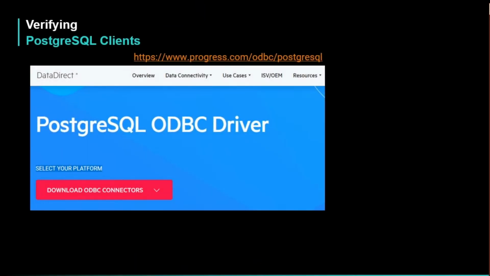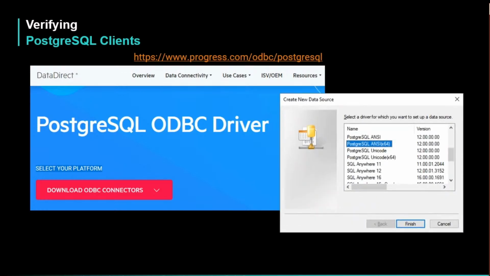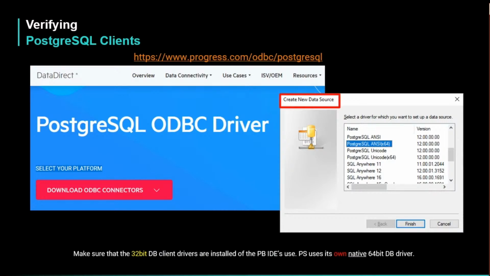So checking the Postgres ODBC driver to make sure that everything's there for both the PowerBuilder IDE and runtime executables, as well as PowerServer. Again, if you're missing any of these, you can go to postgres.com/ODBC PostgreSQL and download the appropriate driver. An easy way to check, because it's not listed in the control panel like we did for SQL Anywhere, is to go to the ODBC administrator and try to create a data source. As soon as you do that, it pops up with the actual drivers that are installed.